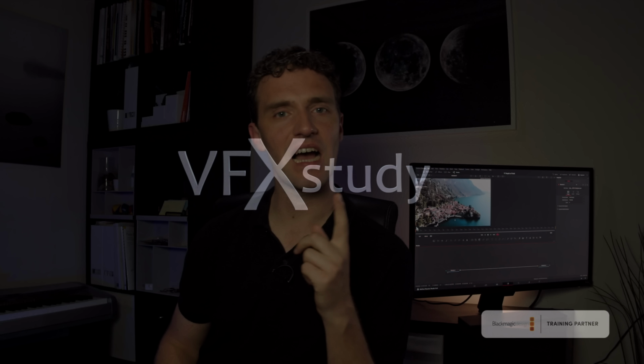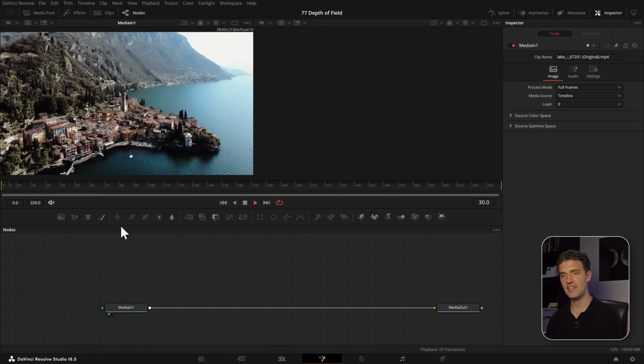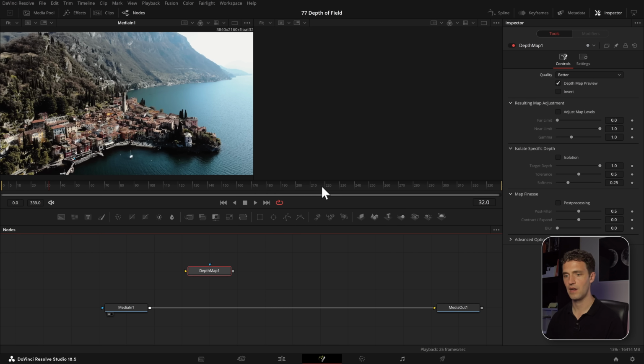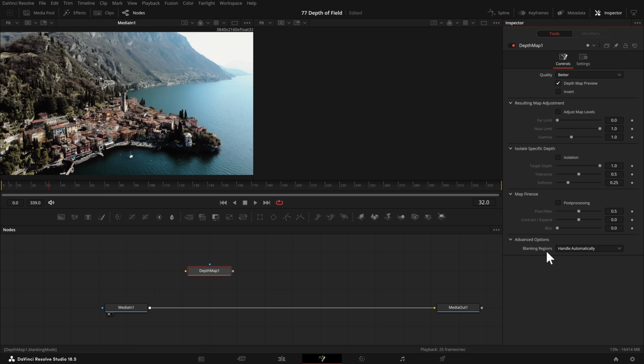Let me directly start with this little drone shot here, and from the Shift spacebar menu I bring in the depth map, and you see it's now here 2 times. One of them is a Resolve FX, the other one is the Fusion native depth map. Both work exactly the same, except that the Resolve one has here advanced options to handle output blanking.